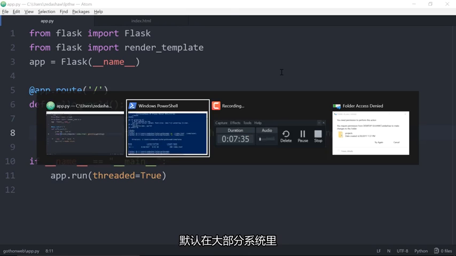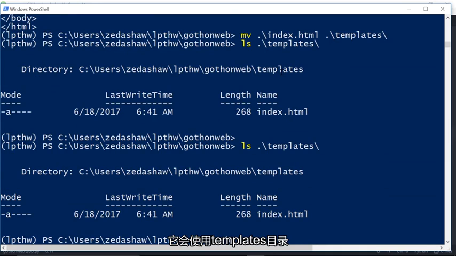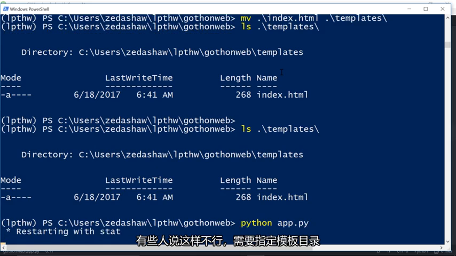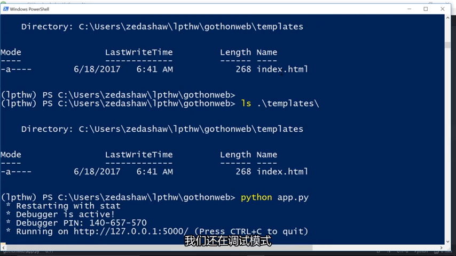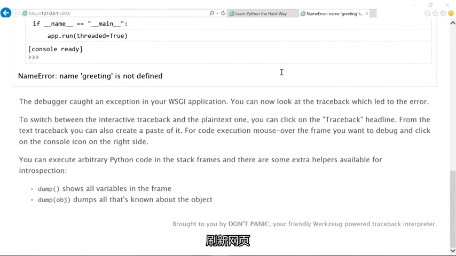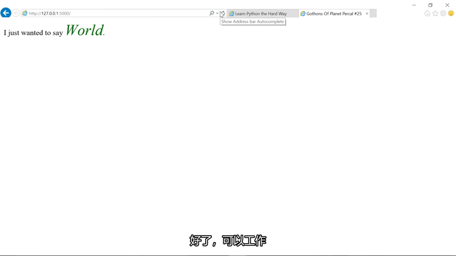And by default, on most systems, it's supposed to use templates. So we'll see if that works, because there's some people who have said that it does not work. You have to tell it where the template is. And remember, we're still in debug mode. So let me do a refresh and see what I get. Try this out. Okay, so it worked.